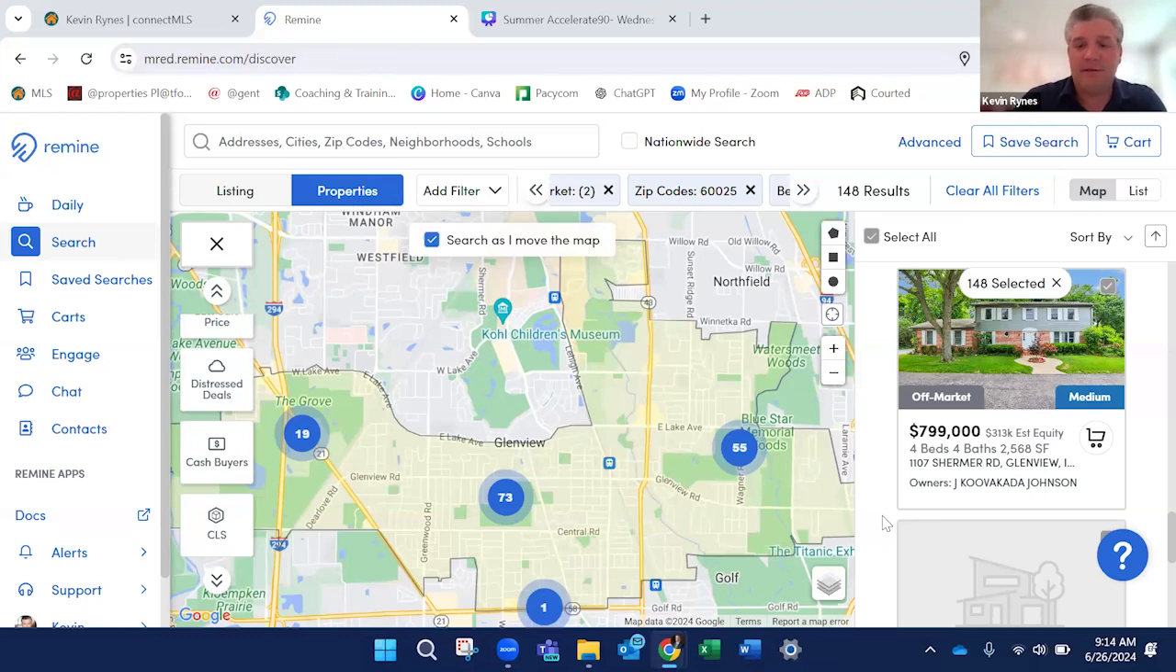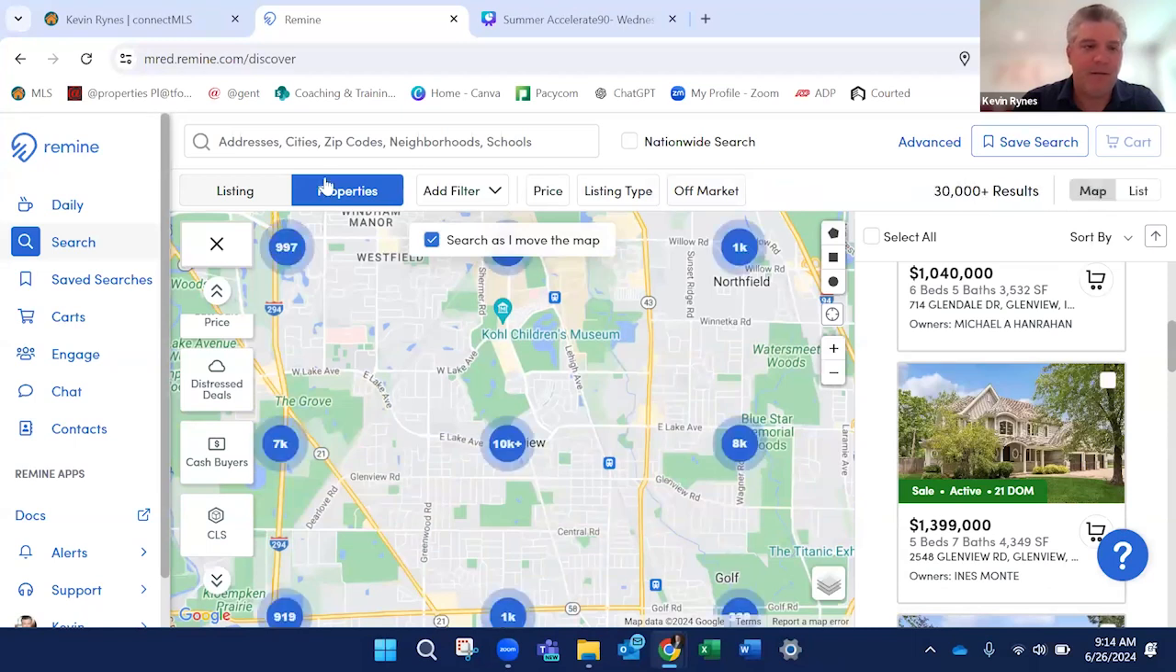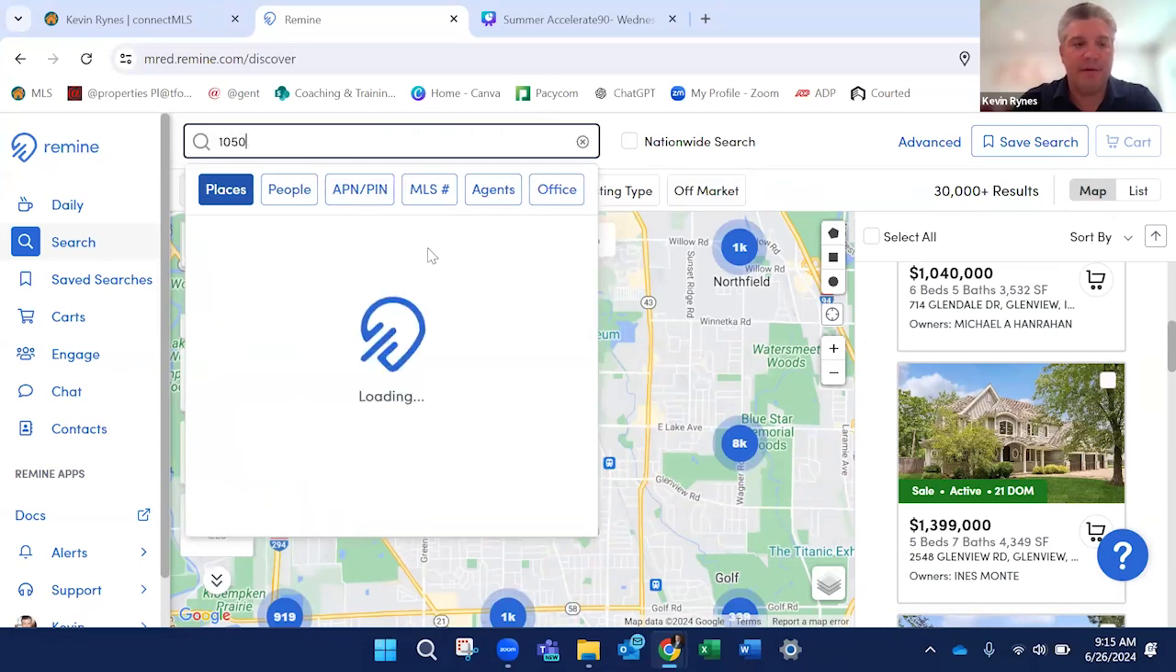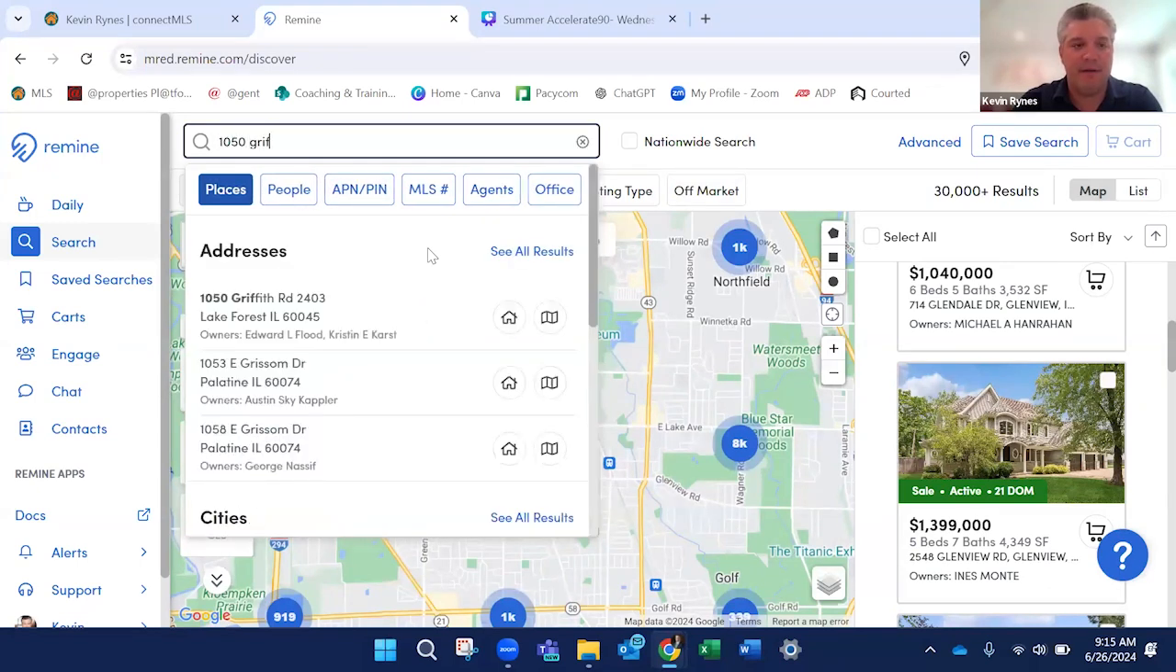Just continue to fire questions into the chat. I'm going to kind of reboot this and start it over a little bit and show you a different way of doing it. So I'm going to clear all of my filters here. And now let's say I'm looking for a specific area in Lake Forest. Okay. So I'm going to put in a specific area.